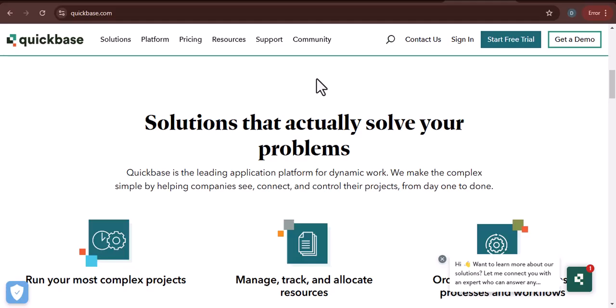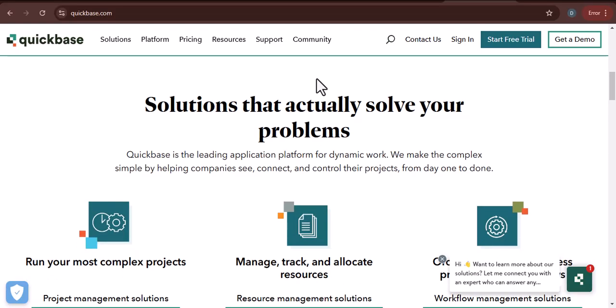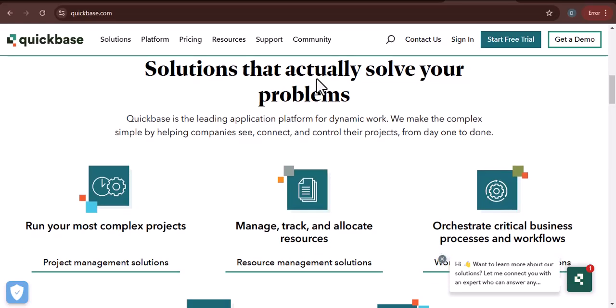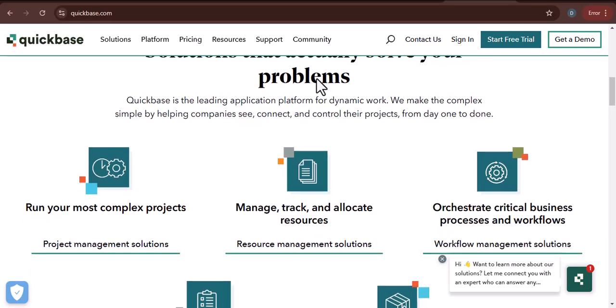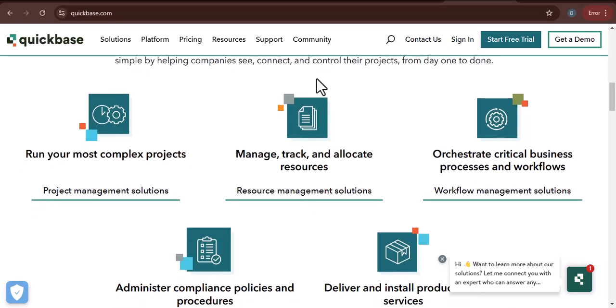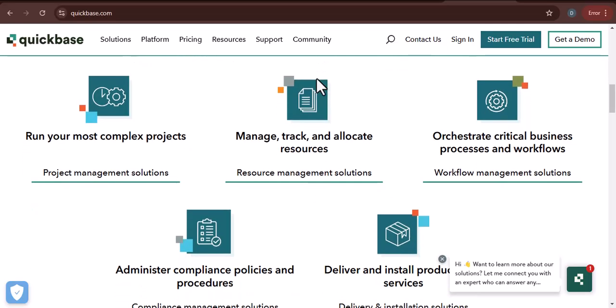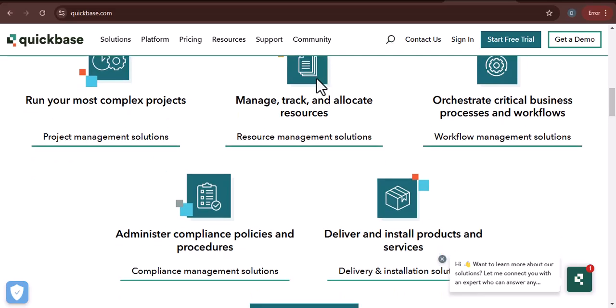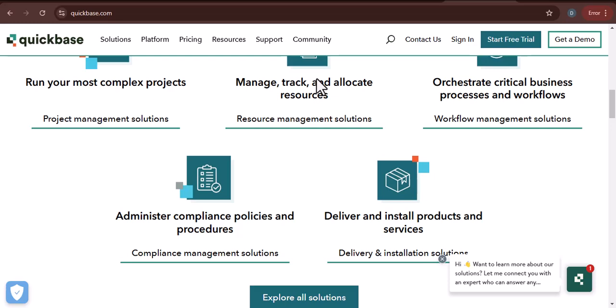In this video, we're going to take a look at Quickbase and see if it's a good option for project management. What is Quickbase? Quickbase is a low-code application development platform that can be used to create custom applications for a variety of purposes, including project management. It's a cloud-based platform, so you can access it from anywhere, at any time.